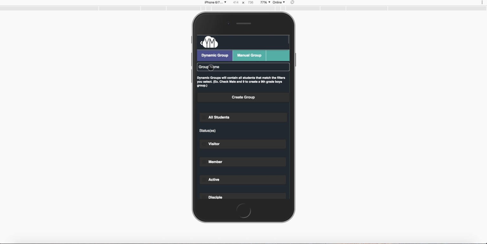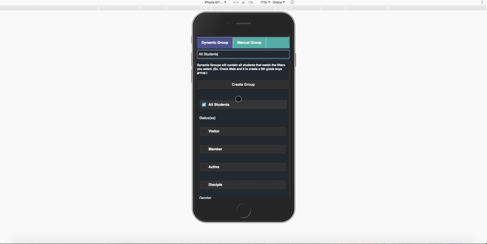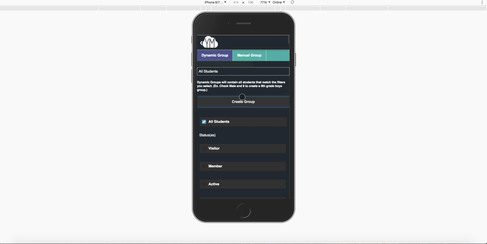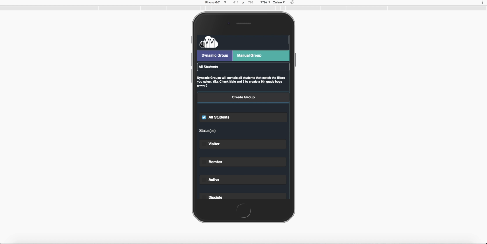But for dynamic groups, I'm going to pretend like this is all students. I want a contact group of all my kids. A lot of ways to do this. So I'm going to select all students. Remember, this is a group of over 700 students. I'm going to click create group. It confirms it. It's done. That's it. Group's created. Party over. It's done, under a second.